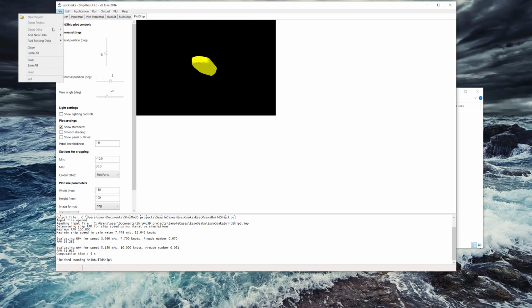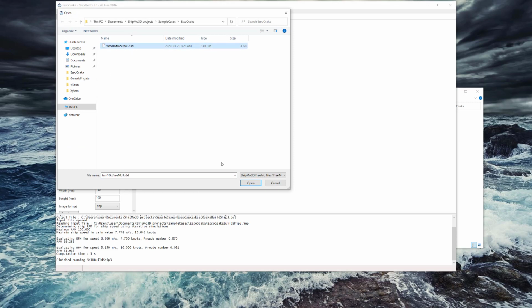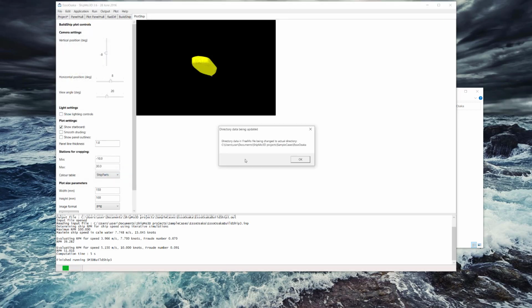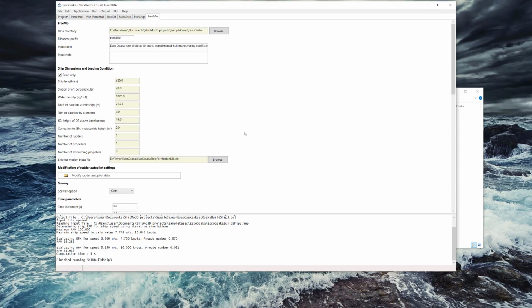Okay, now it's time to do the time domain maneuvering simulation. So now we want to add FREMO. This is existing data. FREMO is for doing the maneuvering simulation. You can see there's some information here describing a little bit about what's happening. It's doing a turn circle at 10 knots forward speed.